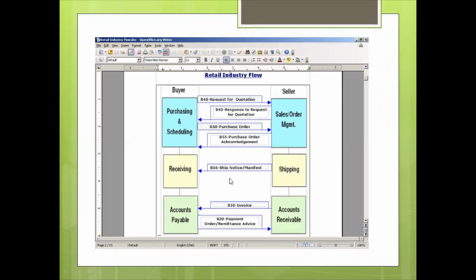Shipping team 856 means advanced shipment notification. Then the seller will send an invoice once the goods are delivered, and the buyer will send a payment, like remittance advice or payment 820. So this is how it will happen in the retail flow.